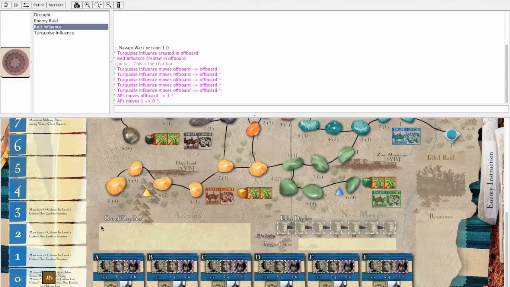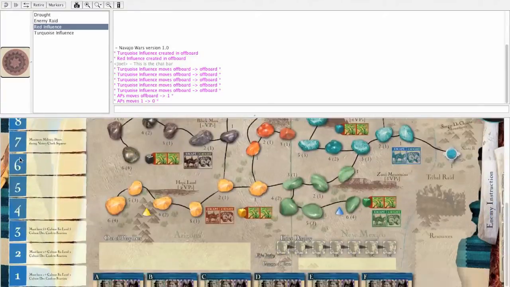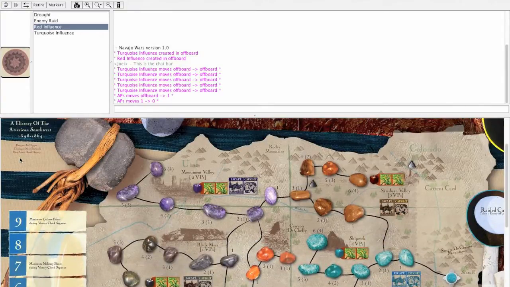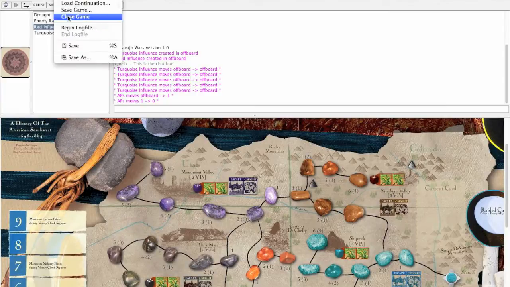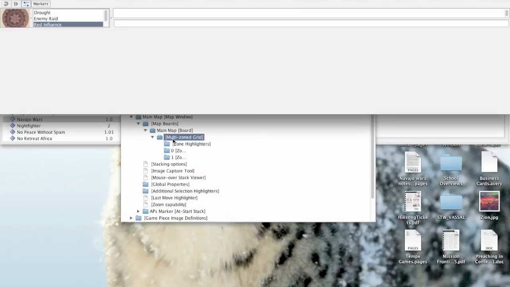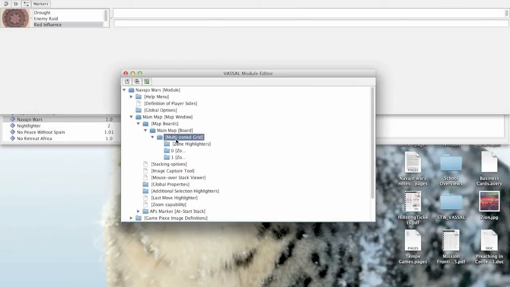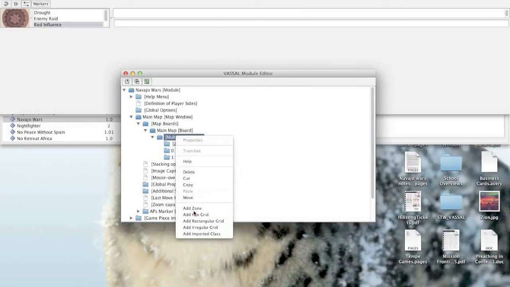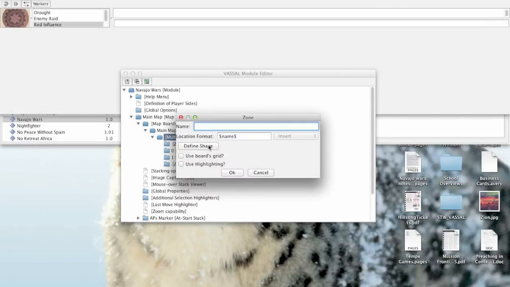For the out of play box, I would just draw a big box around that, call it out of play, and so forth. This map is really quite easy to do, in fact, because I actually don't have to name every little space. I just select the entire region. In fact, I'll show you exactly how I'm going to do this. Choose to close game. Not going to save it. All right, choose the multi-zone grid. Right click, add zone. Let's call this one Shiprock. Okay, that's the name of a territory.